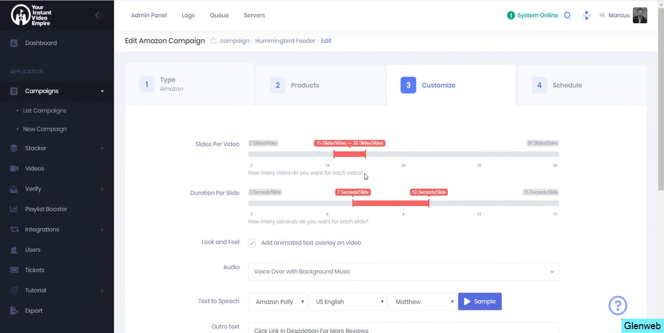So we can't just magically come up with content that doesn't exist to make a 12-minute video. So we do suggest staying in the 15 to 20 slide range within Amazon videos, and a duration of 7 to 10 seconds per slide. That usually works out optimally for Amazon.